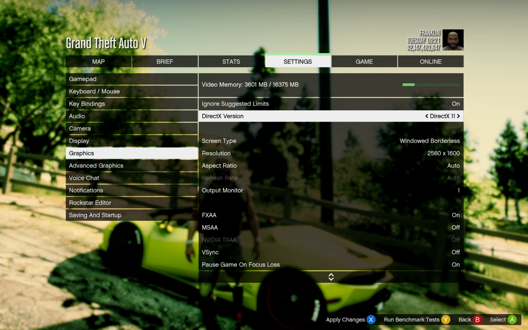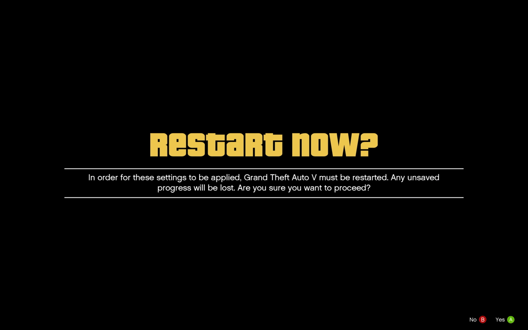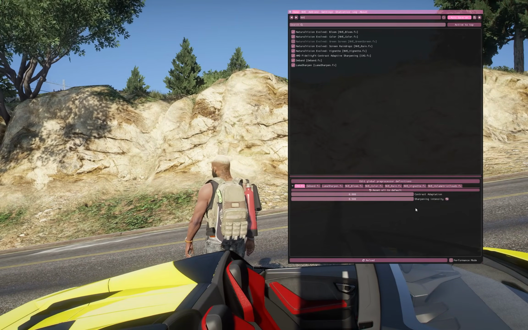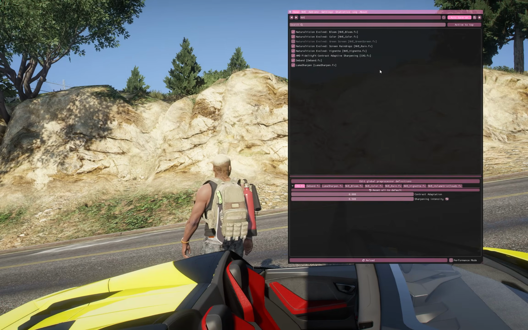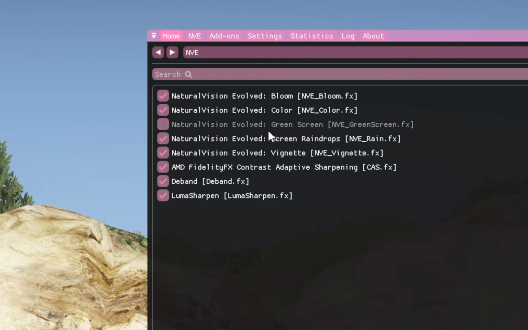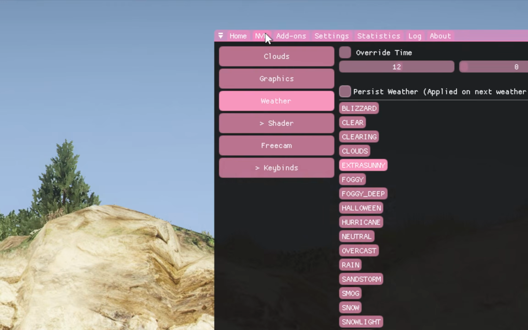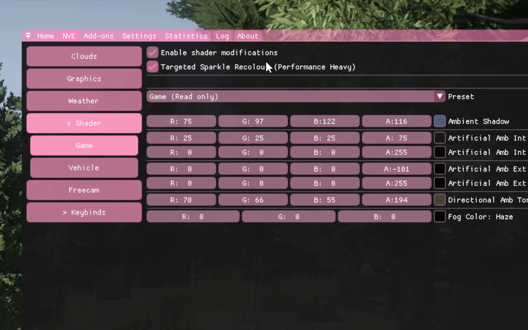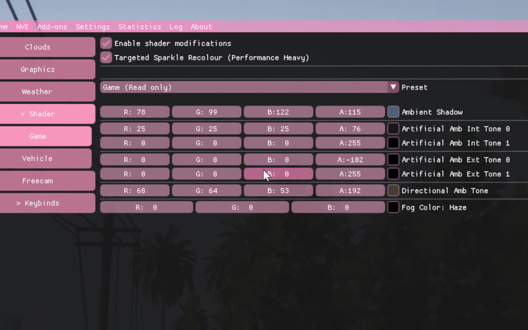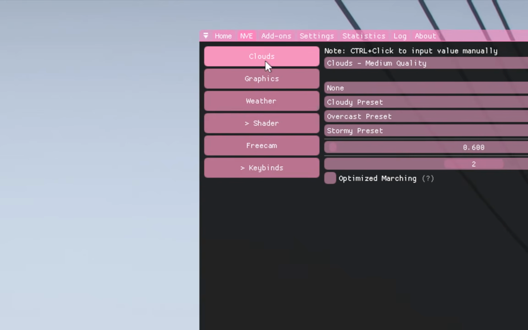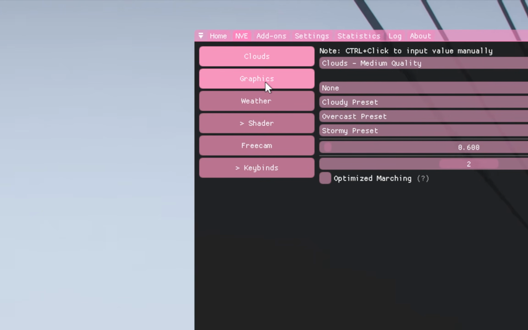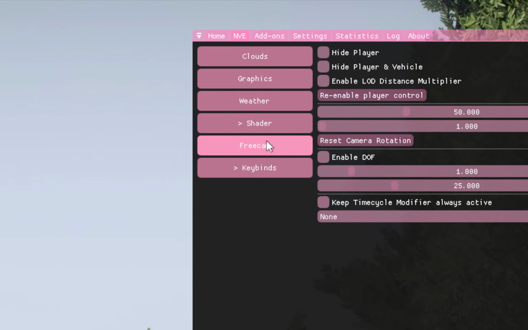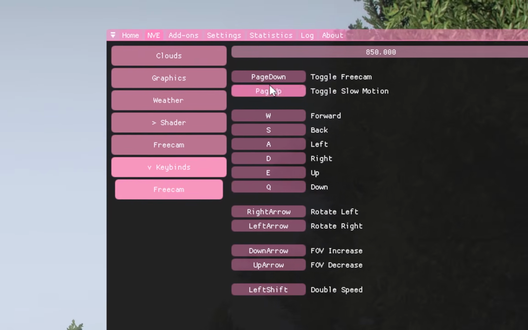Once all these settings are in order, make sure you hit apply changes, which will prompt you to restart the game. Once you're back up and running, if you press the insert key, you'll have a ReShade menu that pops up, and this allows you to do a variety of things. So if you go into the NVE tab and then go into shader, if you select enable shader modifications, this will allow you to modify the shader if you don't like how it looks by default. You can also change the preset of the clouds, change up the graphics a little bit, change the weather on the fly, enable a free cam mode, and then of course change your keybinds.